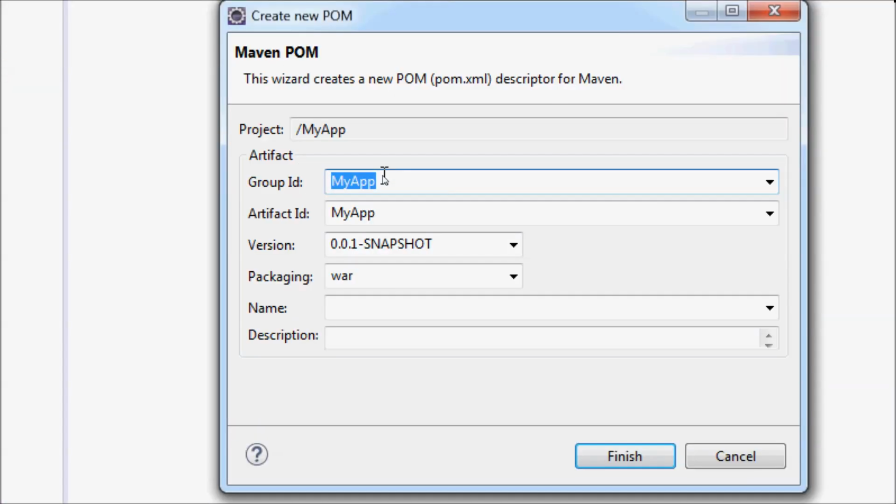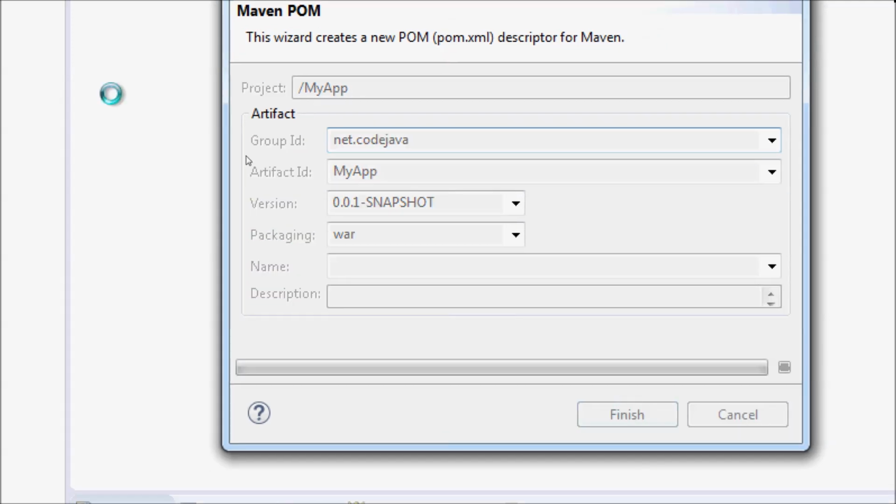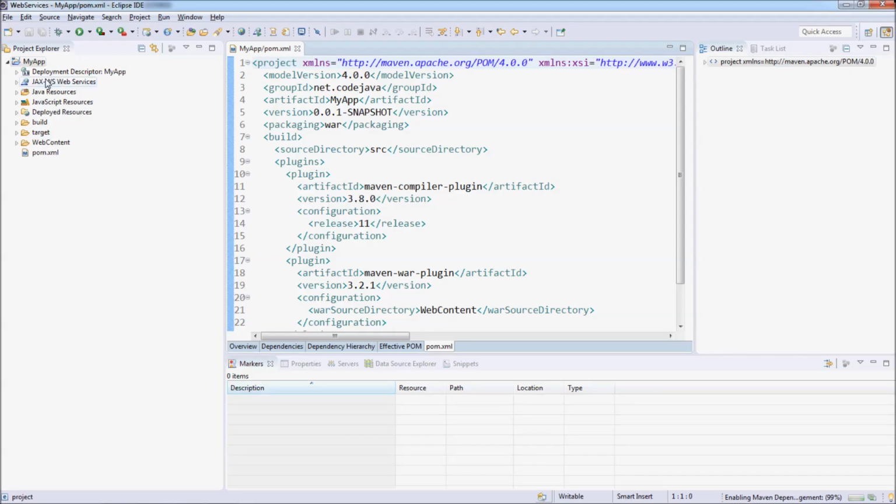and enter the group ID as net.codejava. Click finish, and we got a Maven project here, and you can see the Maven project file pom.xml is open here, and now we need to specify the dependency for Java XML Web Service runtime.